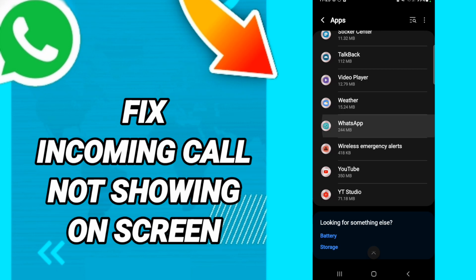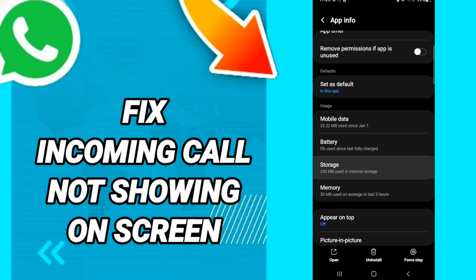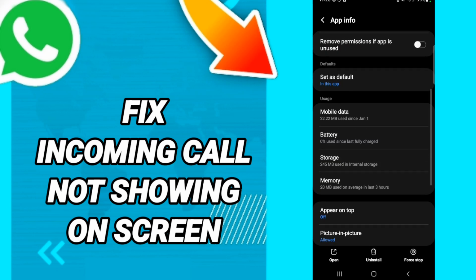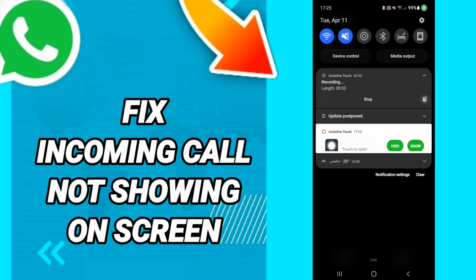After that, in this page here, you will click force stop. When you end this, you will enter storage. After that, in this page, you will click clear cache, and then you will click clear data. And after all that, you can update your application.